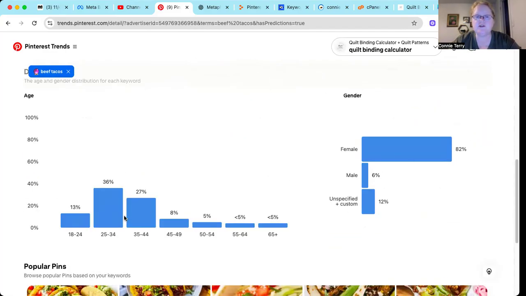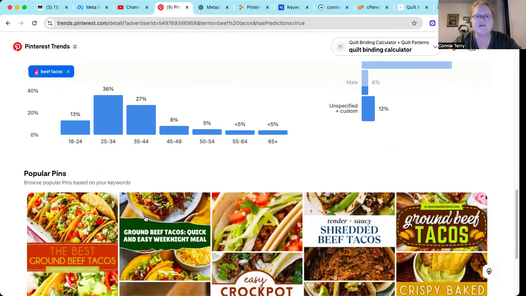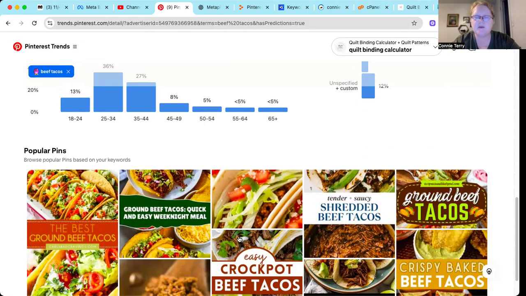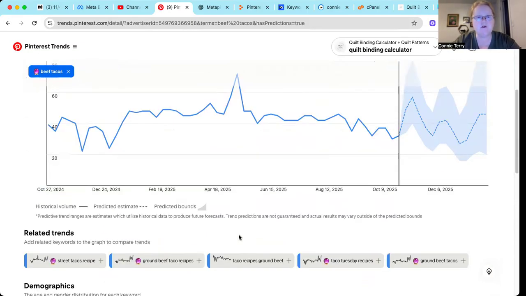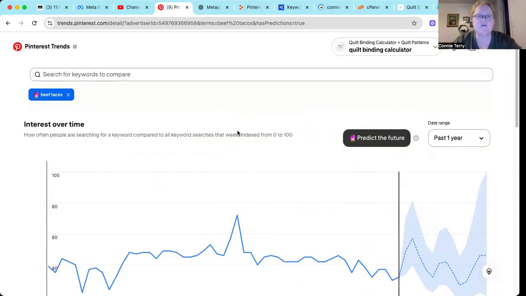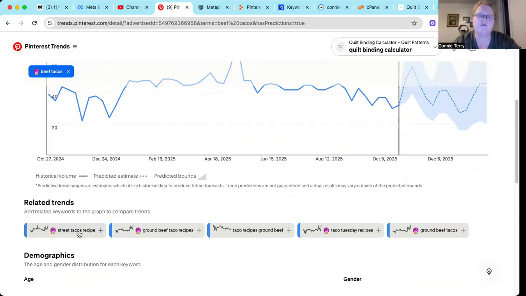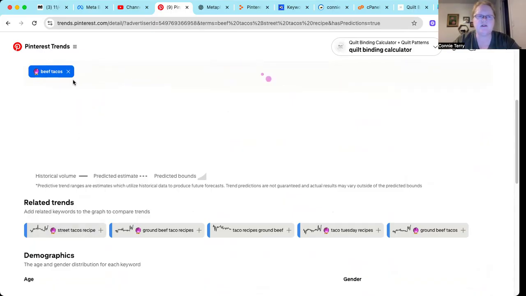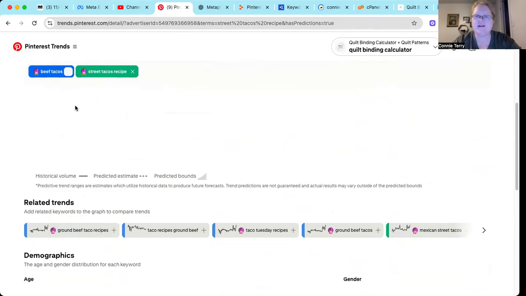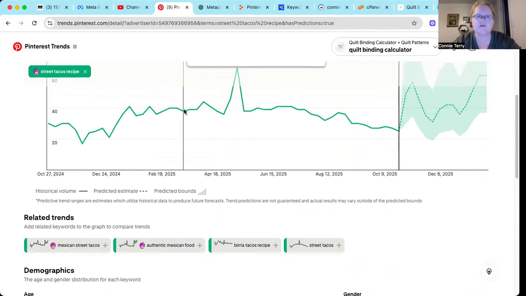You can see who's searching it. So we talked about all of these Gen Z gals, guys, gals, mostly gals. It gives us that data, right? It also tells us the popular pins. Now I'm looking for low competition keywords, but I also know that I want to use beef tacos. Or I could come down here and do this one, which would be fun: street taco recipe. And I don't like to layer them. So another good one. I'm going to use that one.